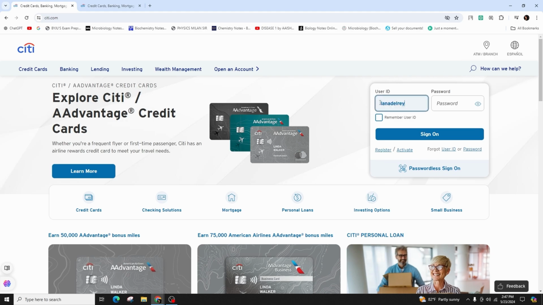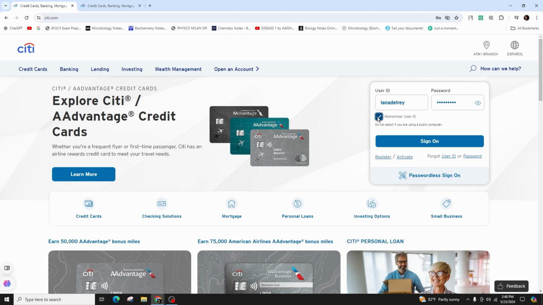Here on this box, you're supposed to enter the correct form of your user ID followed by your password. And if you'd like this Google Chrome web browser or the system to remember your user ID for future logins, you can simply check this box over here. But if you're using a public or a shared computer, do not check this box for security reasons.